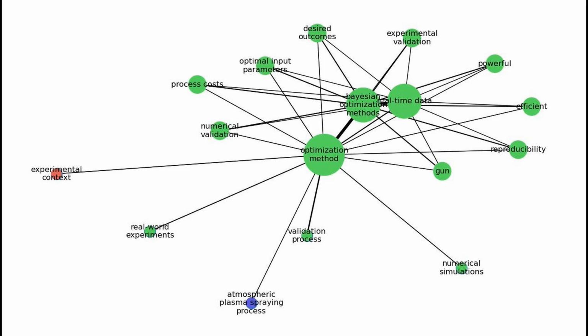The results also indicated that the carefully designed Bayesian optimization methods were powerful and efficient, especially in environments where the number of trials is limited due to the expensive and lengthy nature of the evaluations. The combination of numerical and experimental validation established the effectiveness of the method, demonstrating that it could consistently achieve the desired outcomes while minimizing process costs.